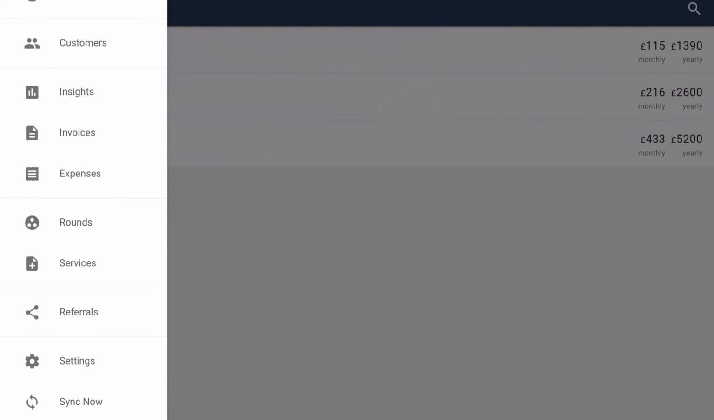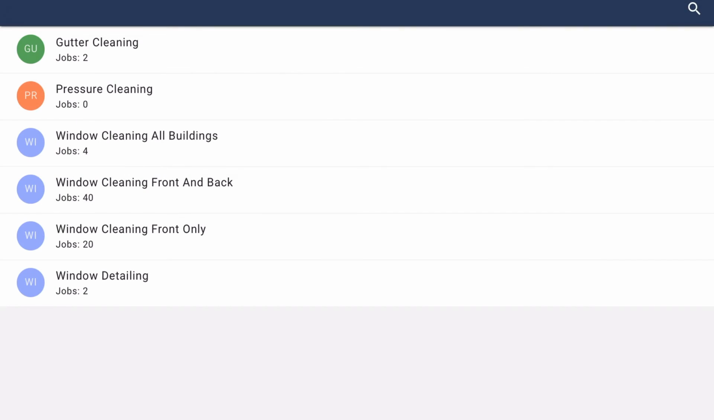Okay, the services section, let's have a look at that. So we can add services. So you might be a jack of all trades. You might be doing window cleaning. You might be doing gutters, grass, goodness knows, could be anything. Whatever you do, you can add it in the services section. And then you can allocate that to a job. When you create a job, you can tell Squeegee what services you are providing to that person. Okay, so that is that.